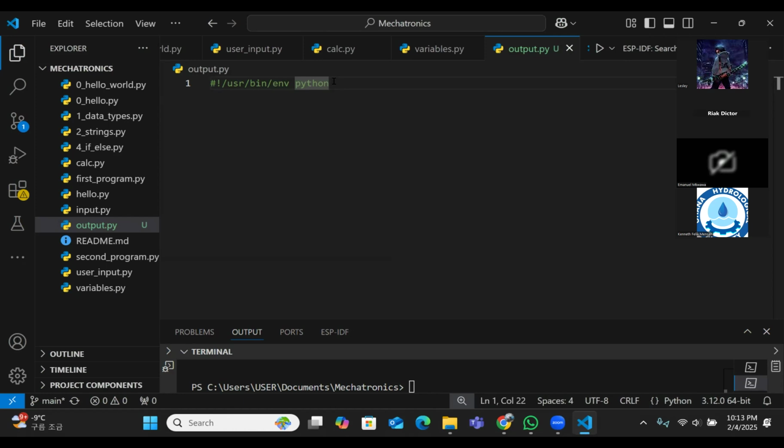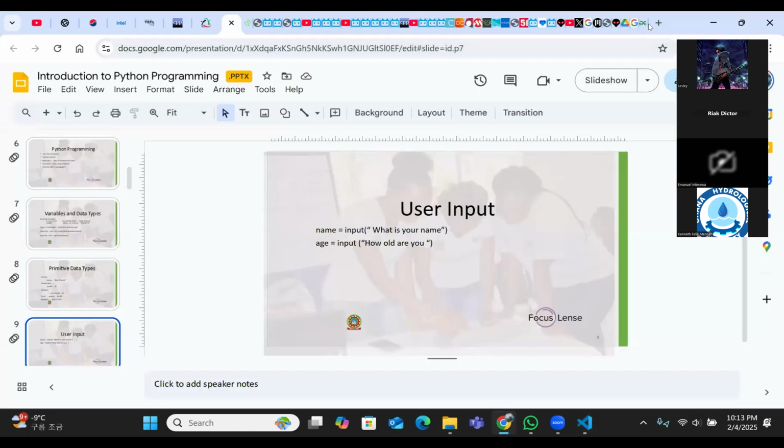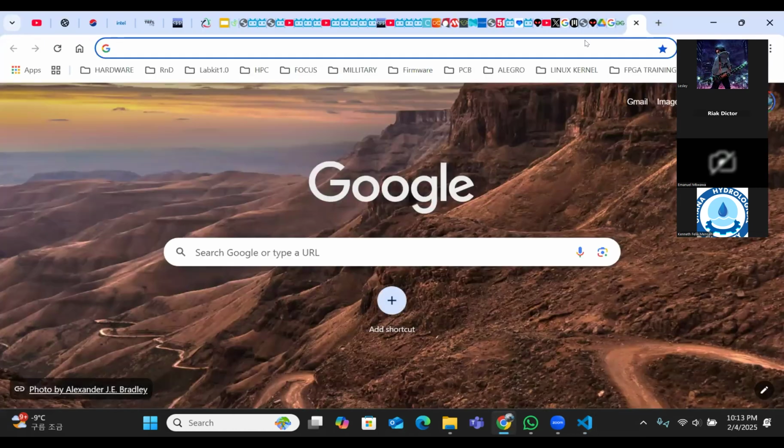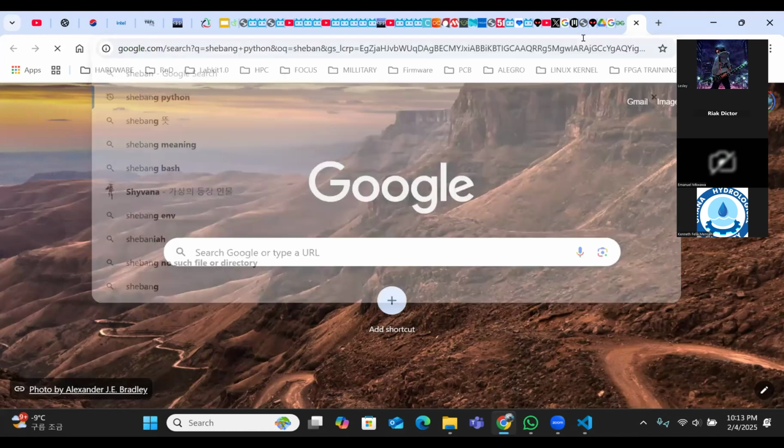If it was for another language like PHP, it will be PHP. If it was another one for Bash, it will be Bash. There is also another language called Perl. But in this case, you want to tell someone that the programming language you are using is Python. So you need to always include this. It's called the shebang. I'll show you.